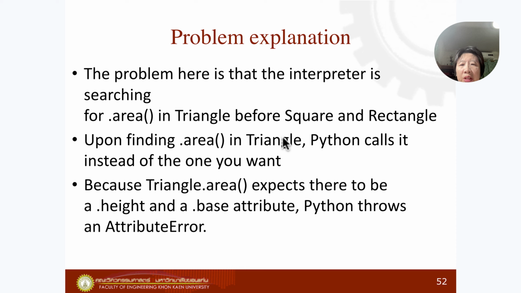The problem here is that the interpreter is searching for area in triangle before square and rectangle. So upon finding area in triangle, Python calls it instead of the one you want, because triangle area expects that there should be a height attribute. So that's why Python throws an attribute error.